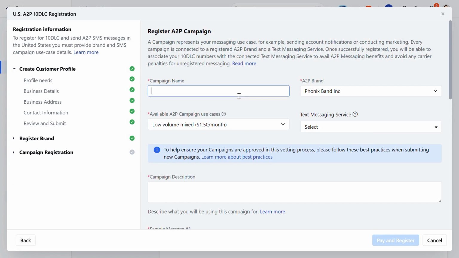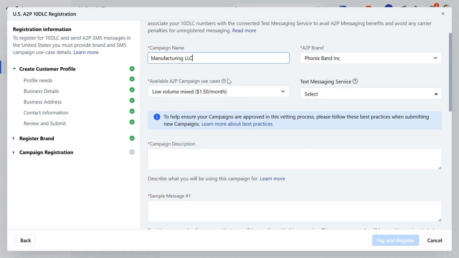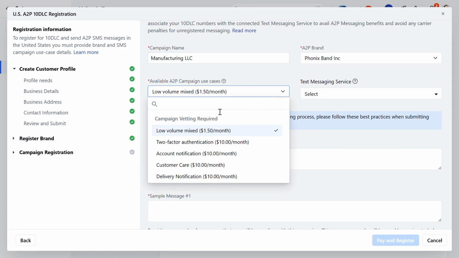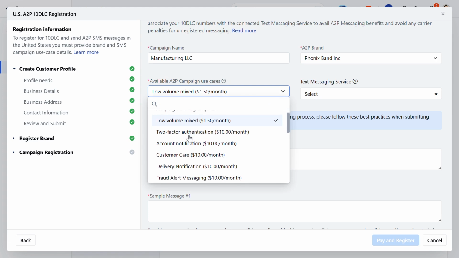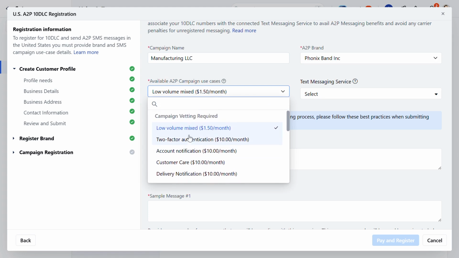In this section, you will need to provide a campaign name. It should not be an issue if you do not submit it as per your business name, but it will be identified as your campaign name. Under the campaign use cases, you will need to select the appropriate campaign use case. For example, low volume mix stands for if you are sending out messages related to sales, customer service, support.